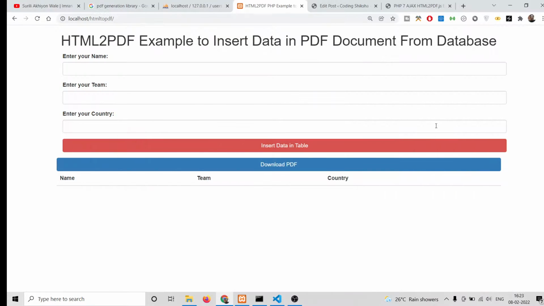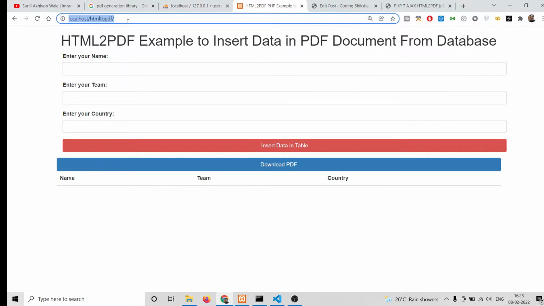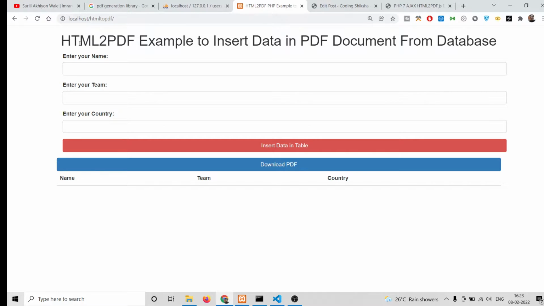Hello friends, today in this tutorial I will be showing you how to create a PDF document from the MySQL database table. We will be storing the data inside the table, inside the database, and we will be fetching the data from the database and creating the PDF document. This will be a complete example in PHP, MySQL, and the HTML2PDF library. So this is the demo of the application.